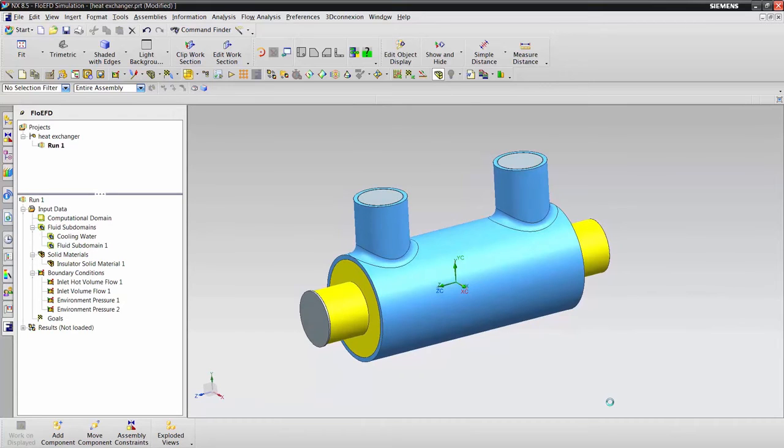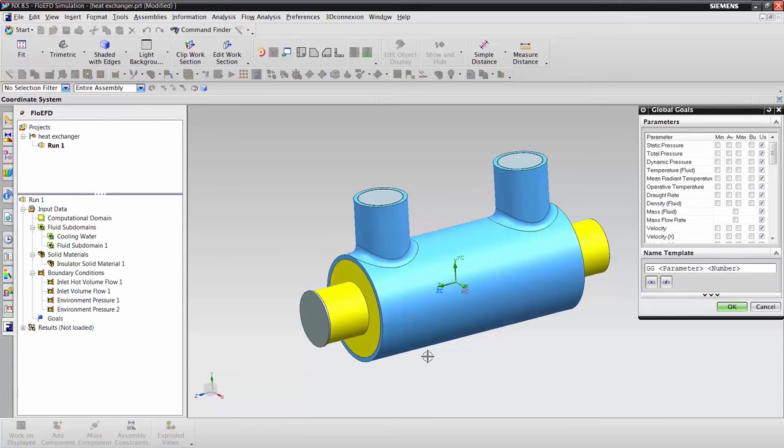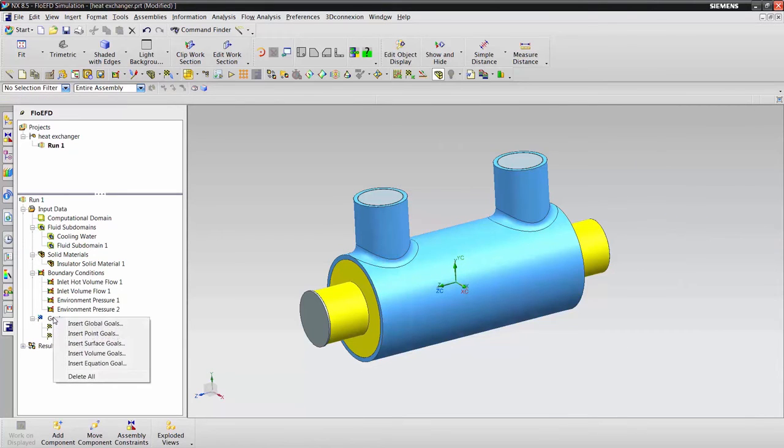So now our geometry is set up for our CFD analysis. But before we actually run it, one other thing that we can do is to set up goals that we want to track, or parameters that we want to look at after the simulation is completed. So there's a couple different types of goals that we can apply. A global goal simply looks at the entire domain. So maybe I just want to keep track of the minimum and maximum temperature seen within either fluid. I can set a global goal for that.